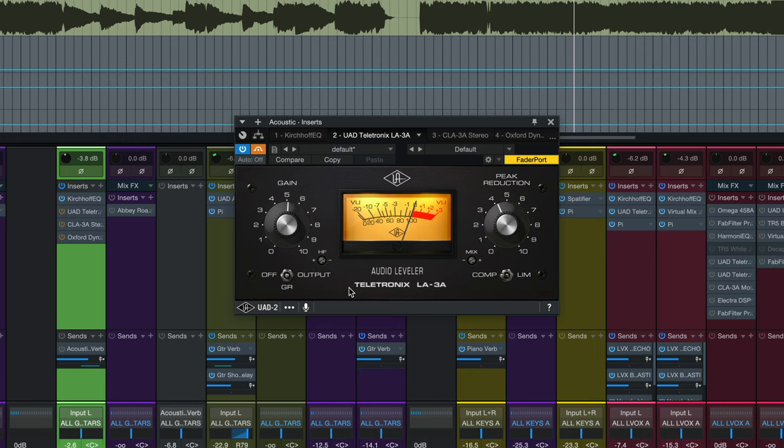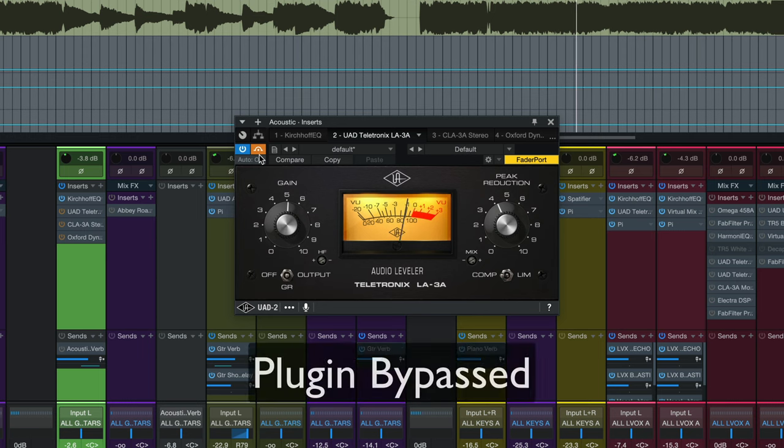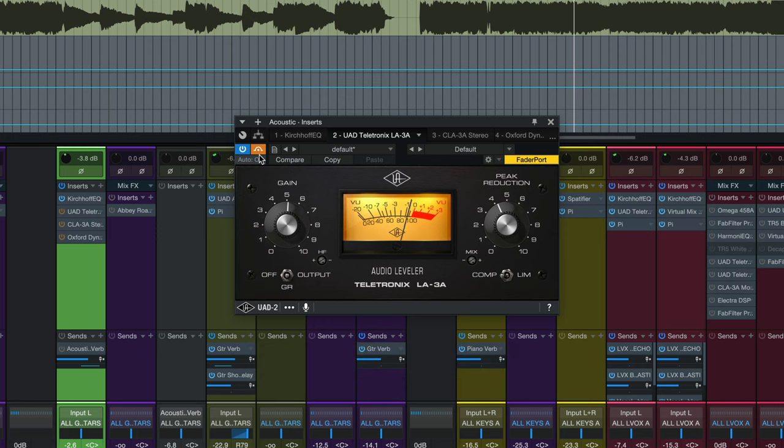So we're going to listen to it on acoustic guitar first. I'm going to bypass the plugin and I want you to really listen for the transients in the acoustic guitar. Here it is. So you can really hear some of those transients pop out a little bit more than others. And if you wanted to rein them in, if you wanted to control them, this is a great option.